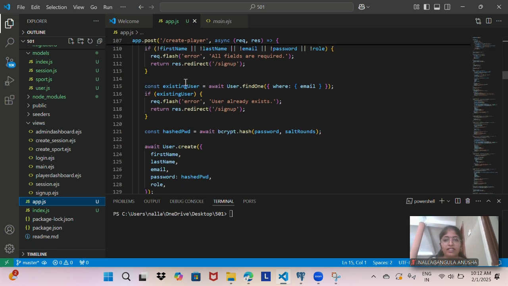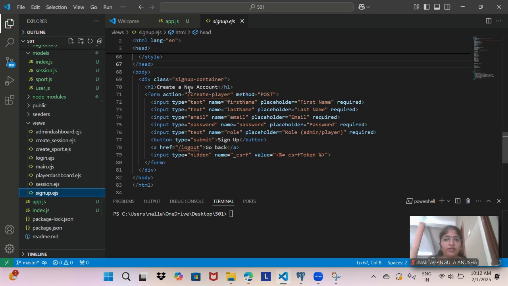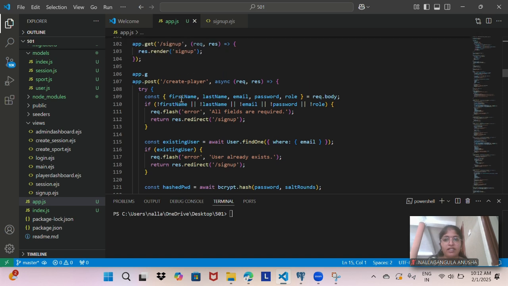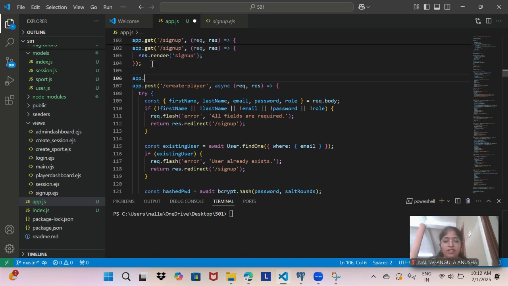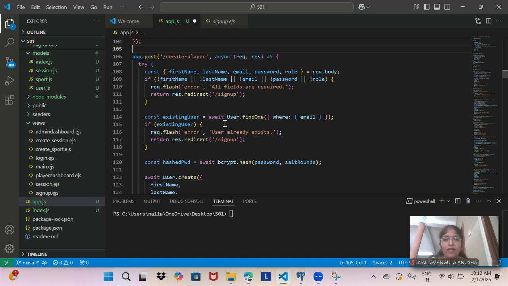We'll be getting this route. I'll just show you the sign up route. Here you can see create player. The action is create player, and we'll be creating that action here. So this is the code.